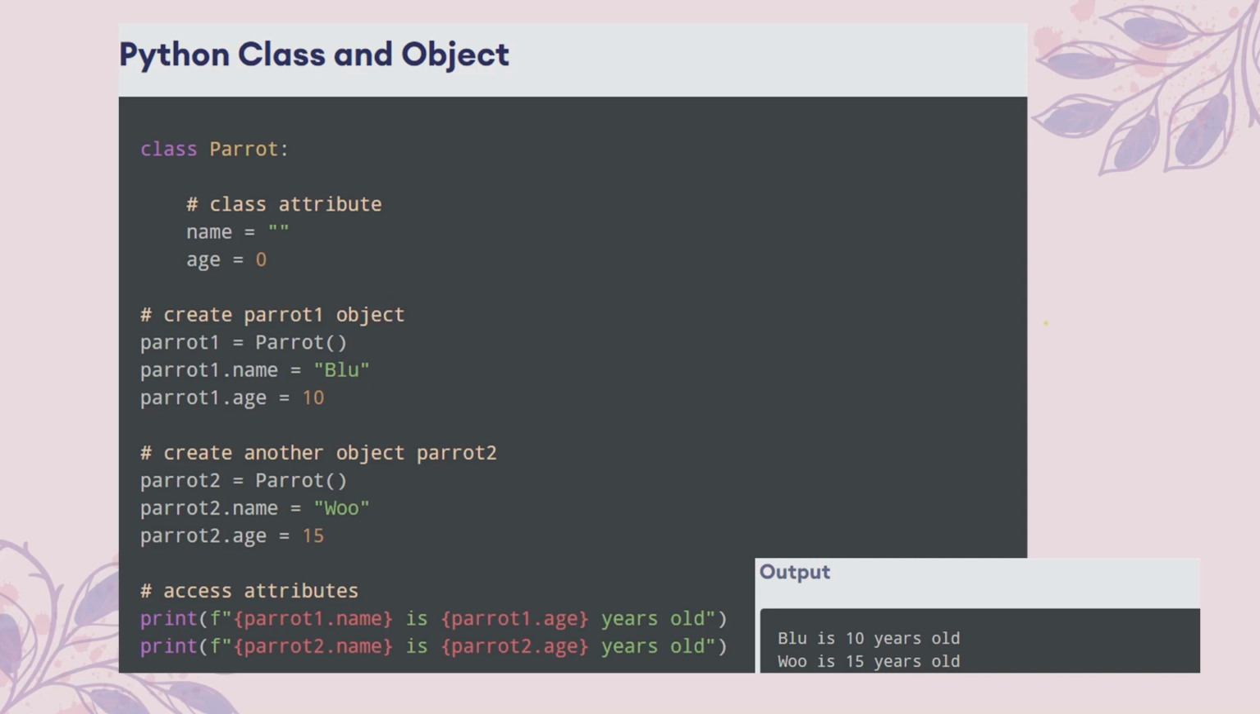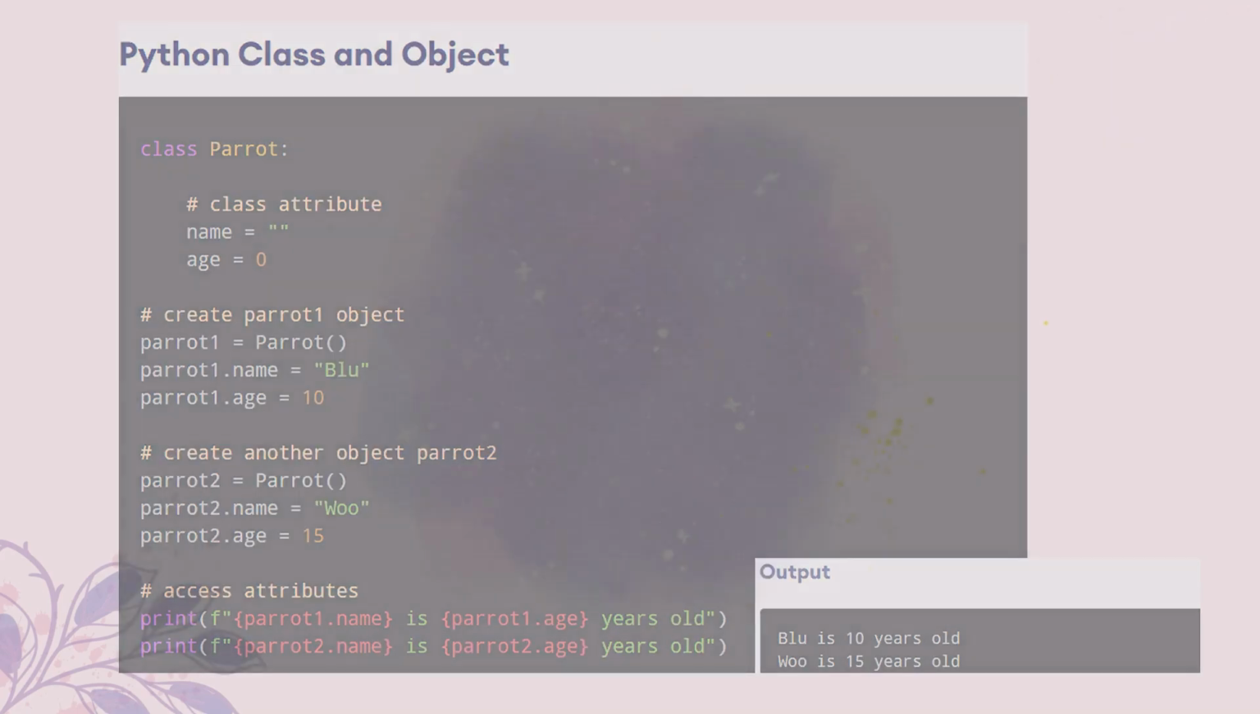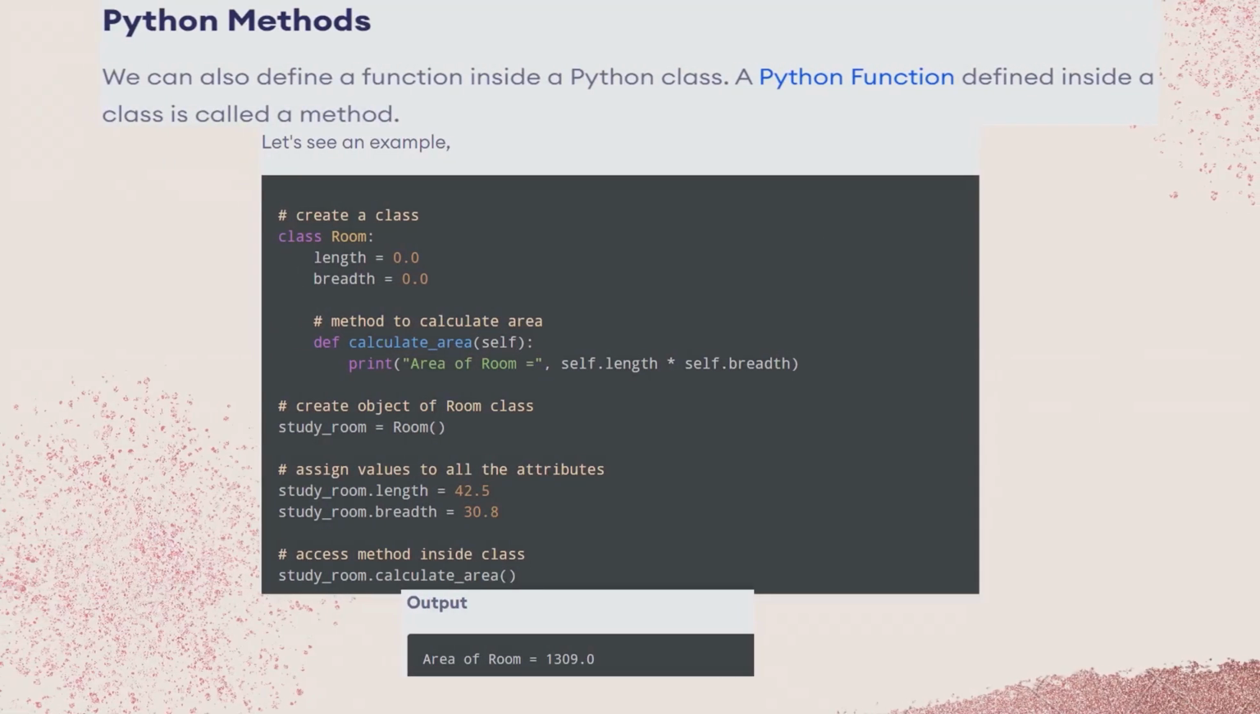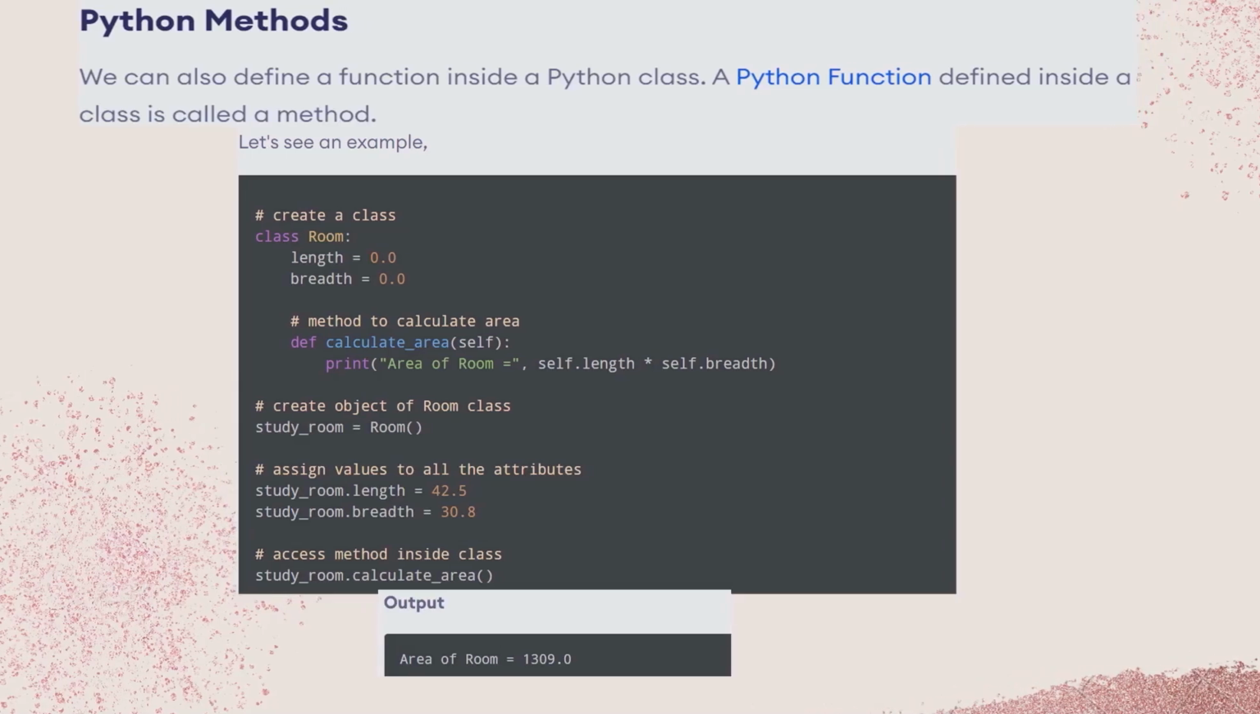So how will I get the output as parrot1.name? I am just going to call parrot1, which is the object under the class Parrot, with the attribute passed as blue, and the value for the age is also passed as 10 years. So the output will be given as blue is 10 years old. The same will be replicated for the second object as Woo is 15 years old. So this is how it goes for the Python creation of object and class.